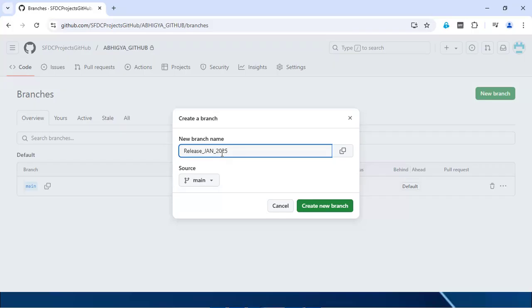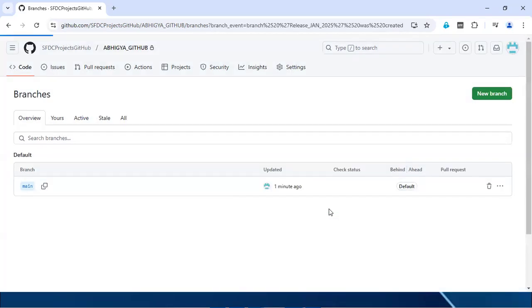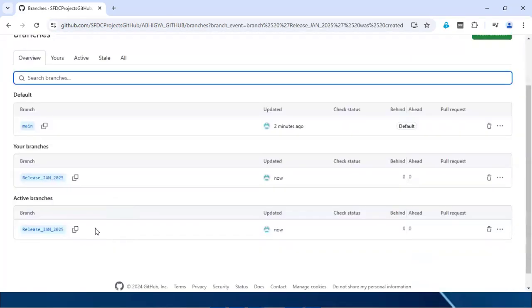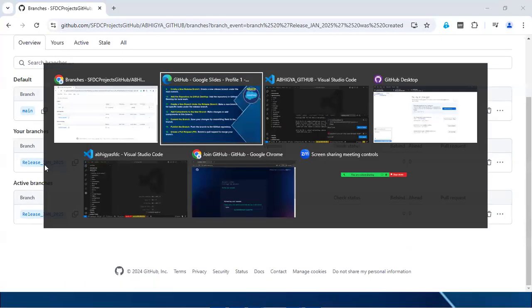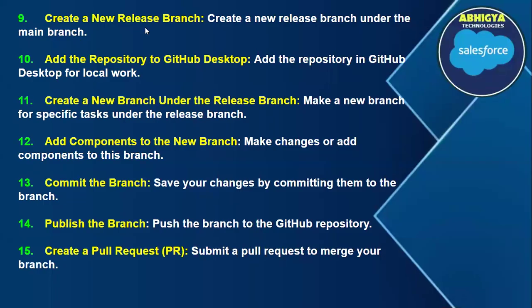But now here we are creating our own release branch. Click on create new release branch. See here, our branch is successfully created. The new branch is created just like cloning the main branch. So this is the next step: create the new release branch, then add the repository to your desktop.